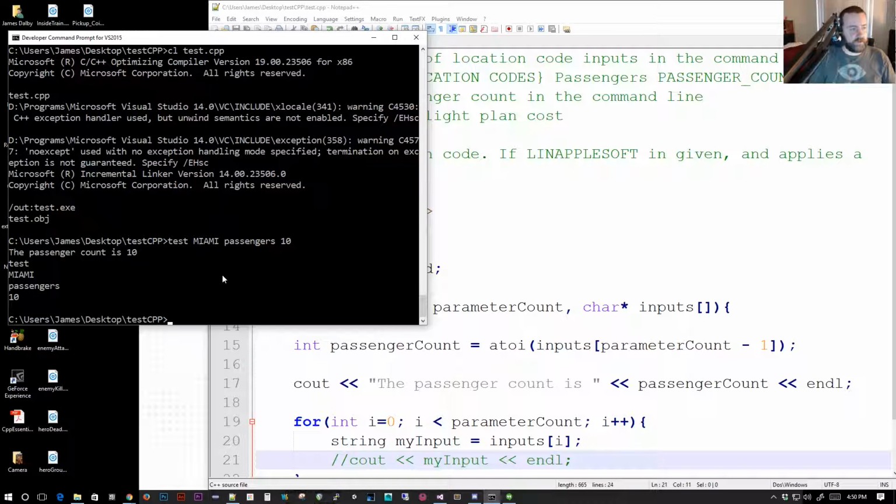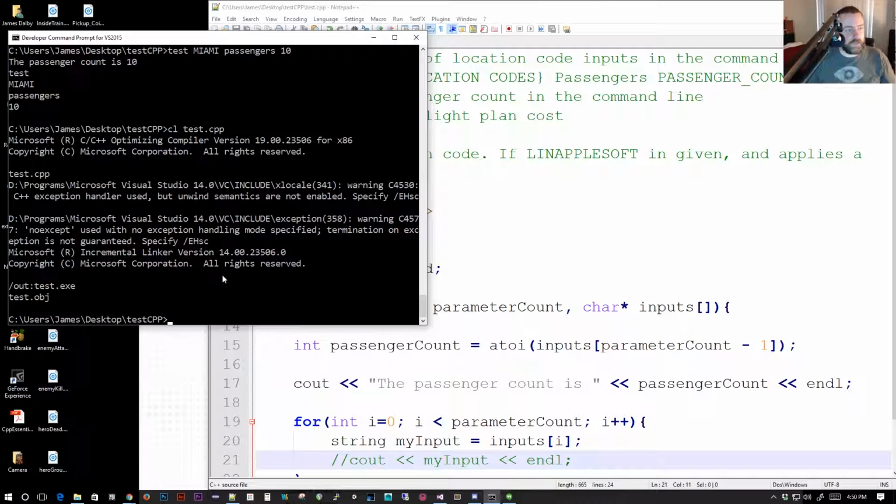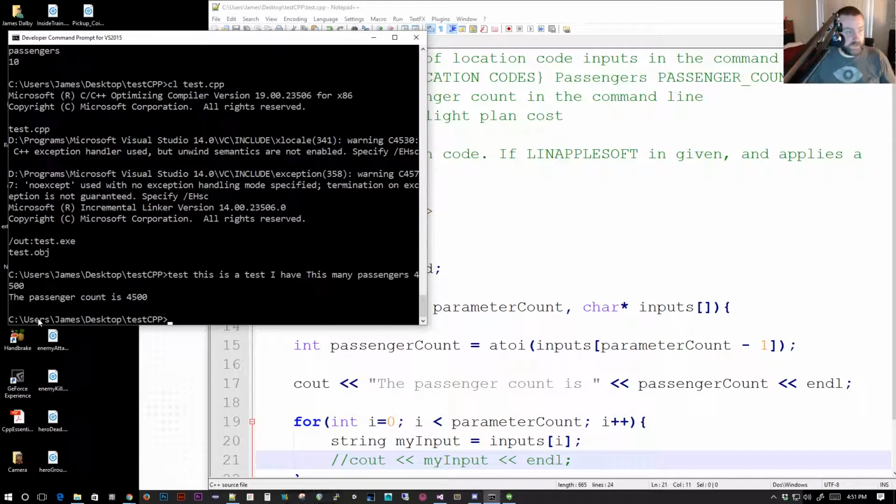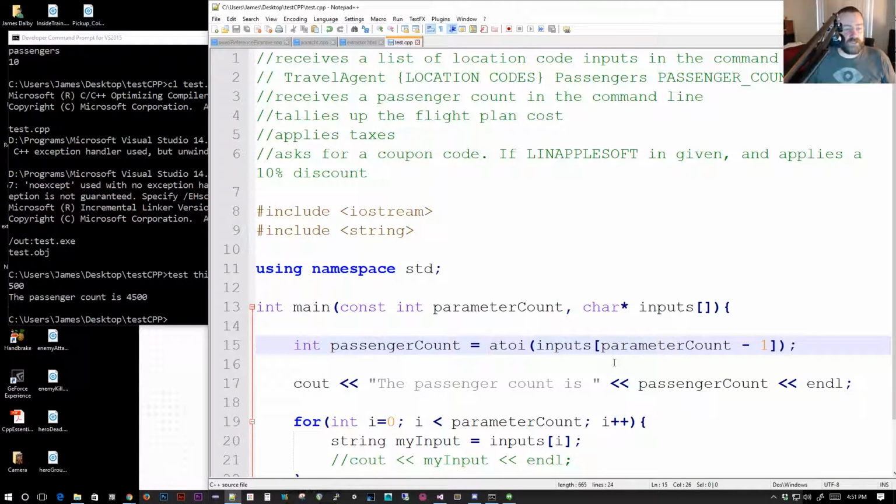So if I compile this again, and I give it a test, this is a test, I have this many passengers. That's a lot. I have 4,500 passengers. These are a lot of command line arguments, but this parameter count minus 1 should always give me the last one, and if that's correct, there we go. Okay, so passenger count is taken care of.